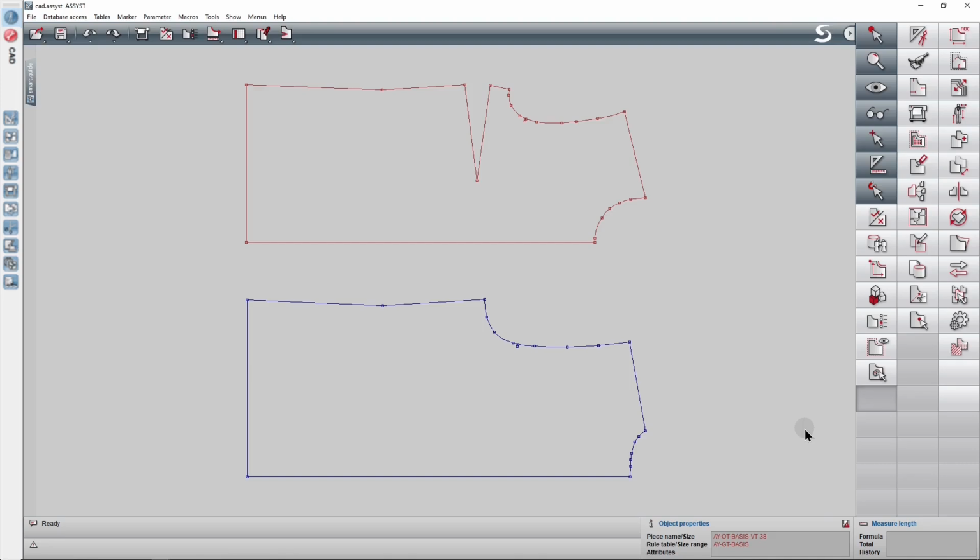In this video, I will show you how to create the facing for the neck and the armholes with the function copy element parallel. To create a parallel copy of one element, select the element with the left mouse button.